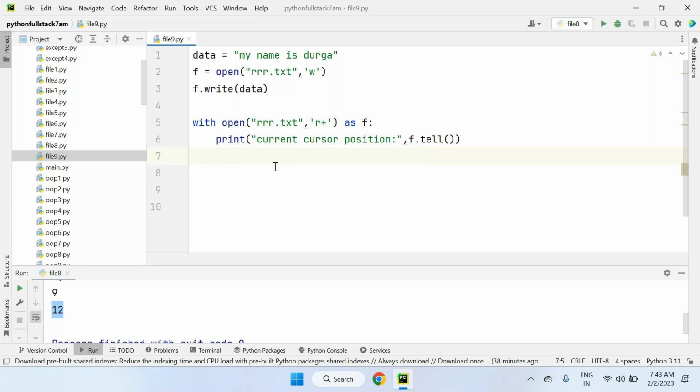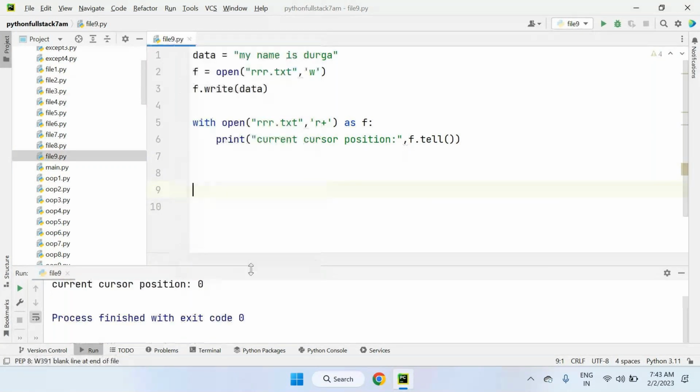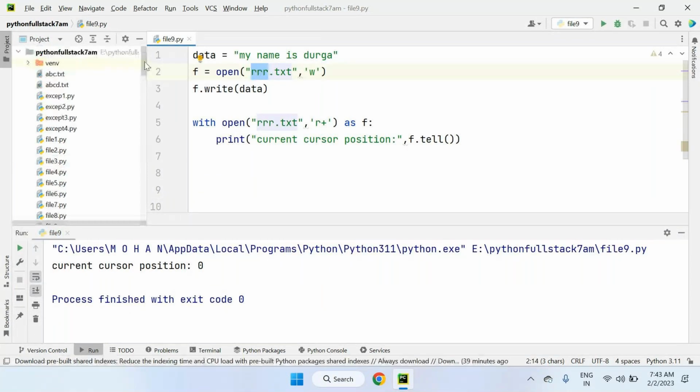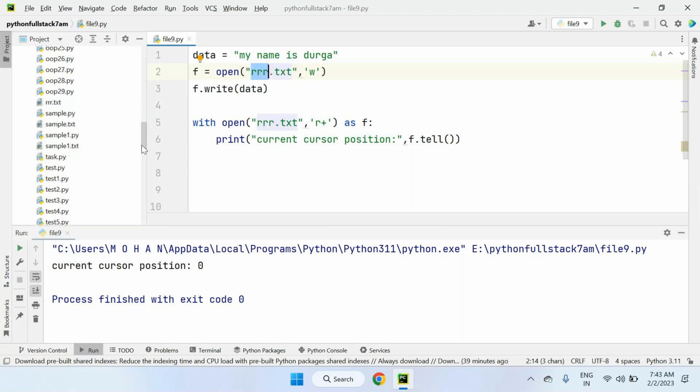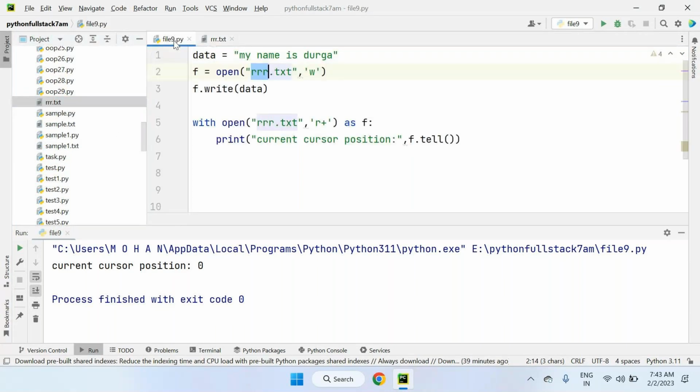Okay, so what will happen? I'll show you step by step. The moment I execute this, the file is created automatically, that is triple-r.txt. In this triple-r.txt, you can see the data is there. You can check it. The data is there: My name is Durga. And the current cursor position is 0 only. By default, in read mode or read plus mode, the cursor position is 0 because we have not read any data. We have only written data, storing the data only.